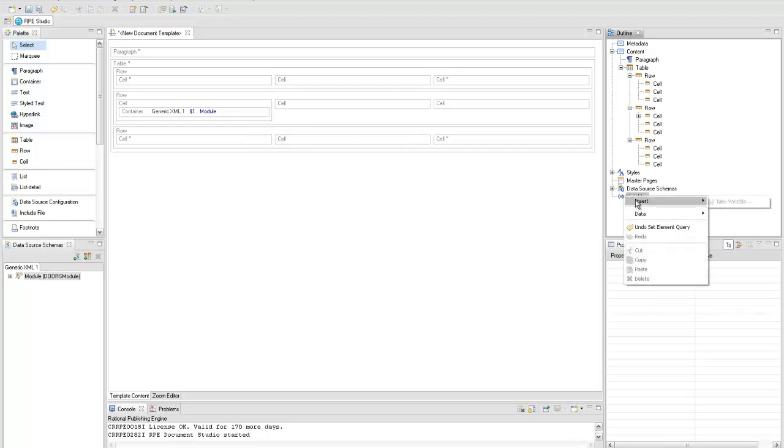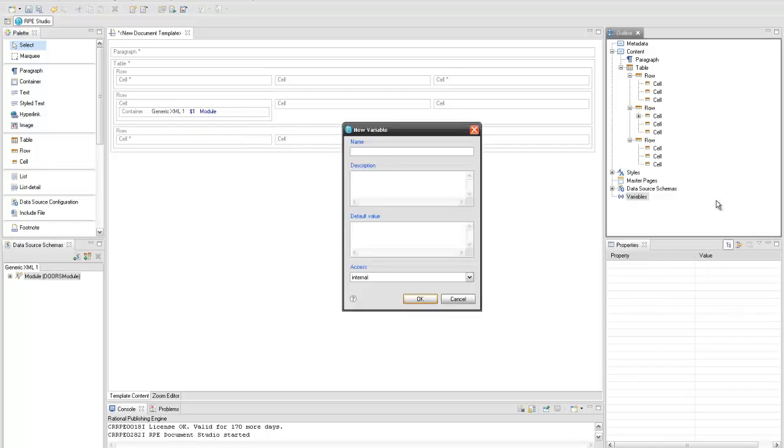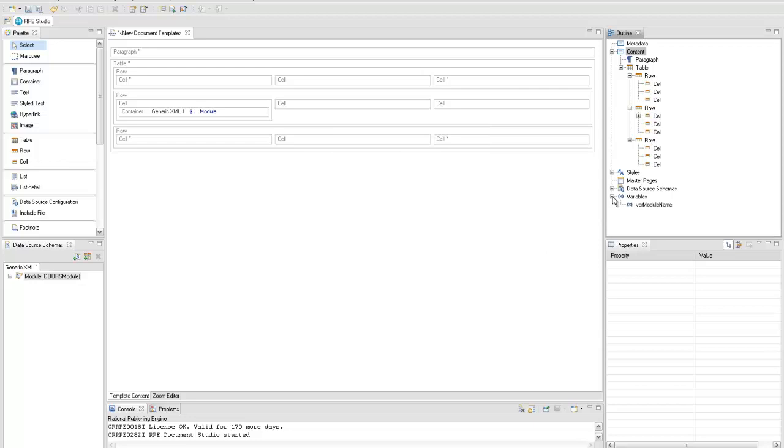Add an internal variable to hold the module's name. Insert the name of the variable and click the OK button. Once added, variables will be displayed in the outline view.